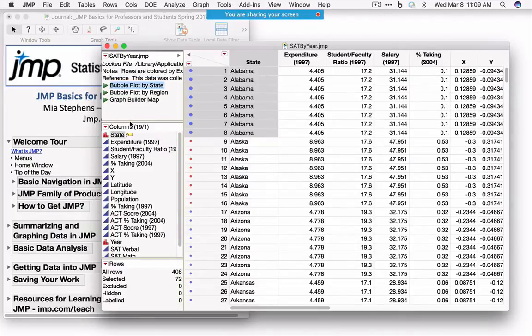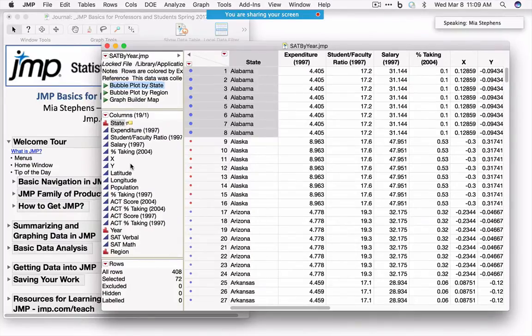The middle panel, the columns panel, tells us about the variables in our data set. So we've got 19 columns. One column is selected. Where you see the little red icon, this tells us the modeling type, and the modeling type is how JMP is going to treat the variable in an analysis. If I right-click right on top of this icon, I can see that there are 4 different modeling types.